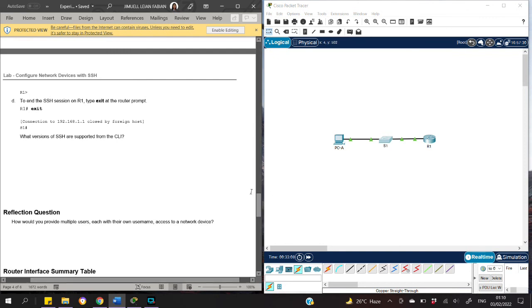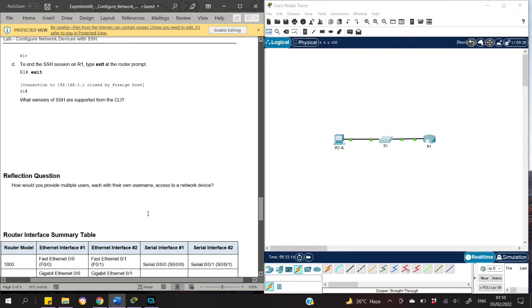So for the reflection question, how would you provide multiple users, each with their own username, access to network? Of course, by creating their multiple username and password, but with their privilege, by typing username, then the privilege level and its password.